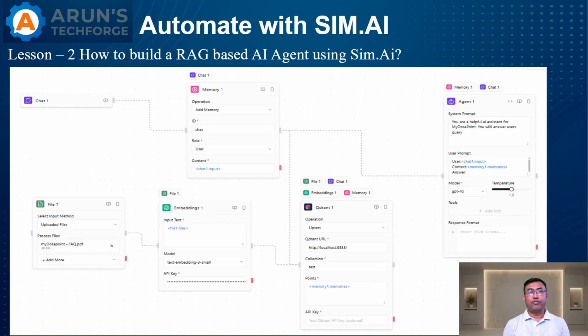Today we will learn how to build a RAG-based app or AI agent using Sim.AI. So let us begin. Today we will be learning how to build a RAG-based AI agent using Sim.AI. This will be lesson number 2, so let us begin.